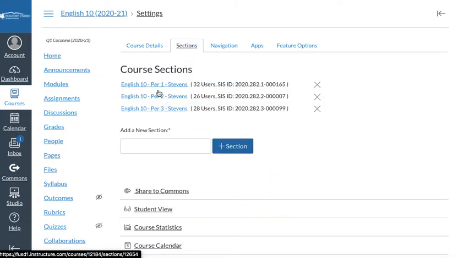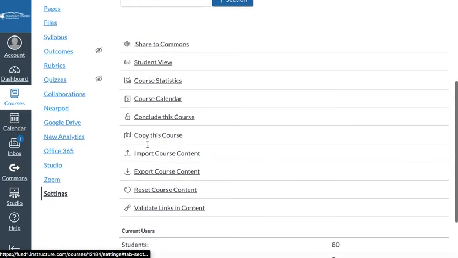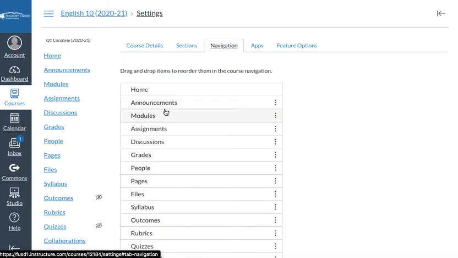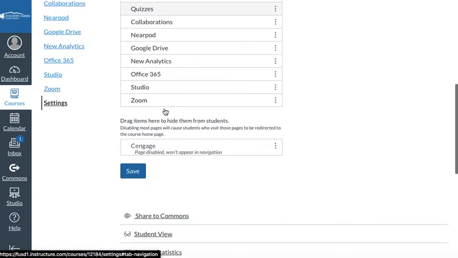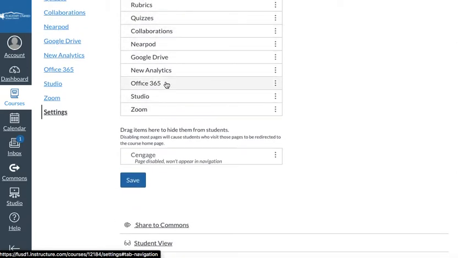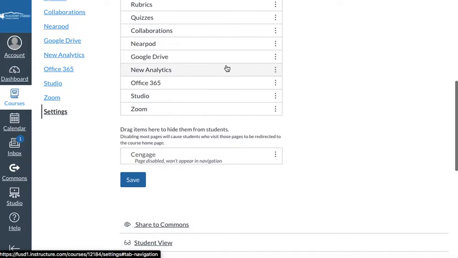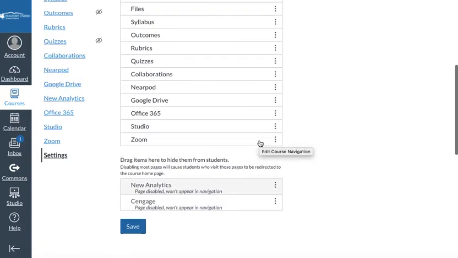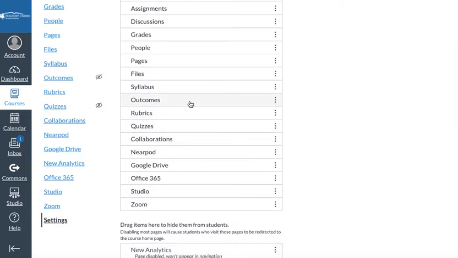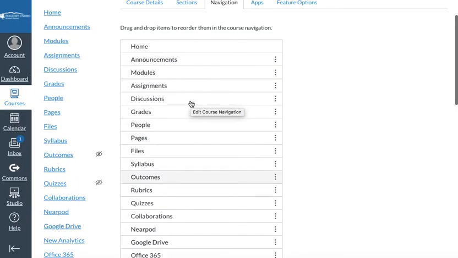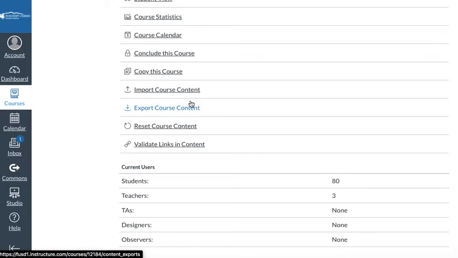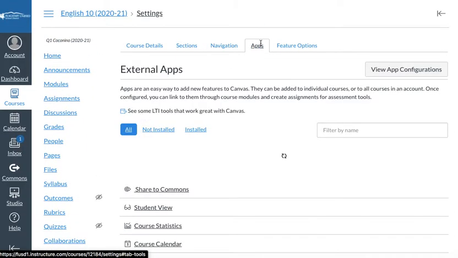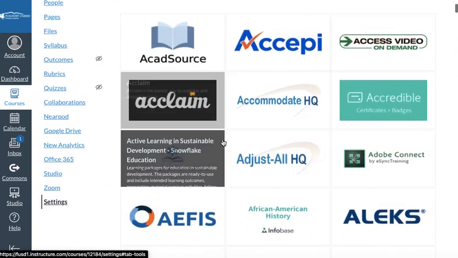There's also sections, so you can see I have 3 sections. Navigation. I can choose to reorder things that are navigated, and I can also hide things from view. So I can take new analytics and I can say I want to disable this page, or course outcomes, and disable it. So I can drag and drop those things.